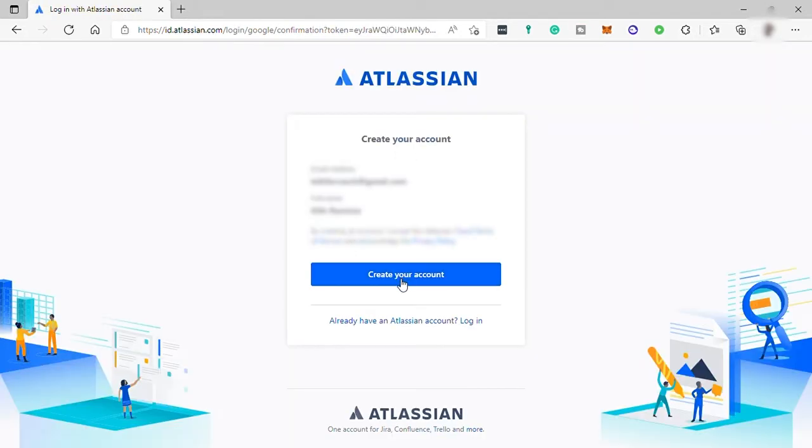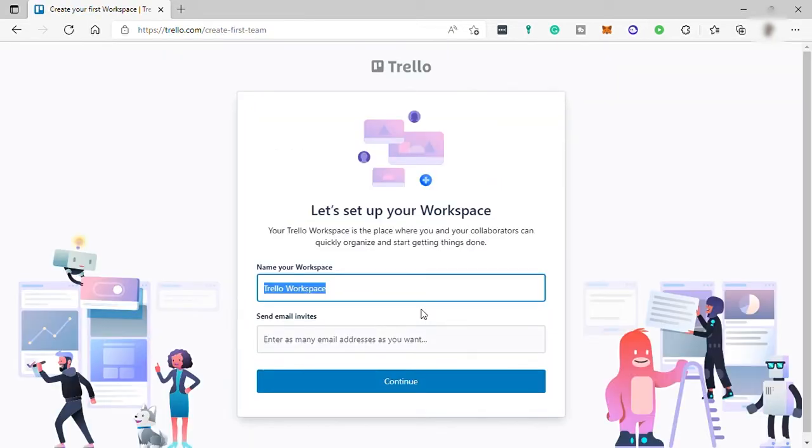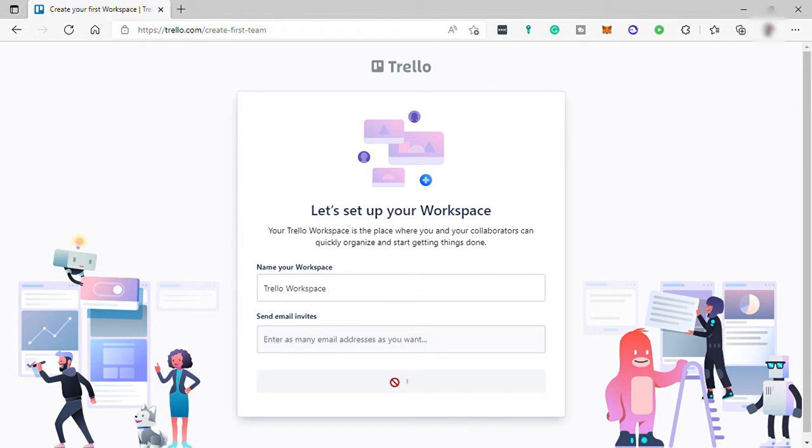After that, here is my info. Now let me click on create an account. To set up your account, we first need to name our first workspace, and then you can invite other members. I will leave this blank and click on continue.